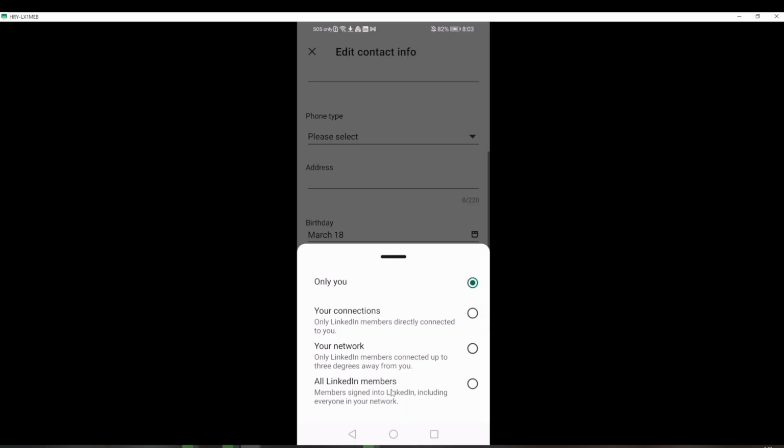If your goal is to hide your birthday completely so no one else can view it on your profile or get a reminder, choose only you. This setting keeps the birthday visible to you for your own reference, but it won't appear to others.